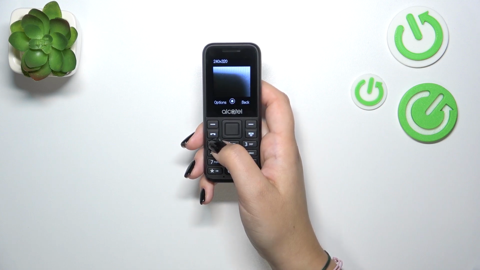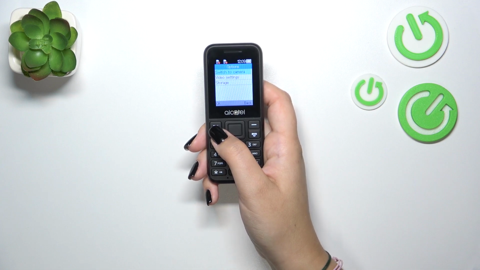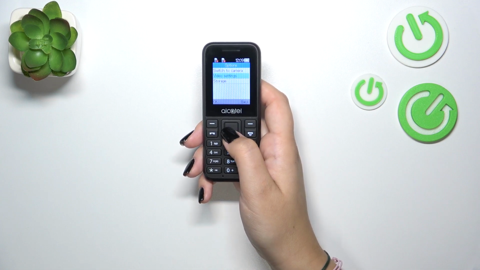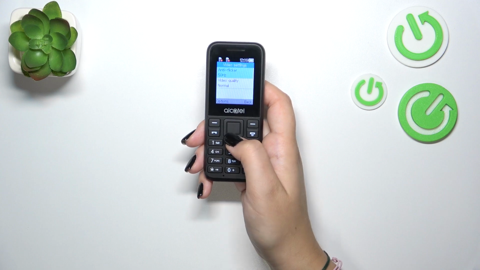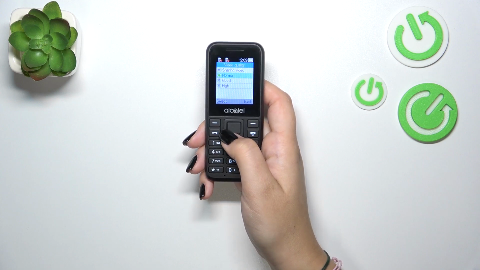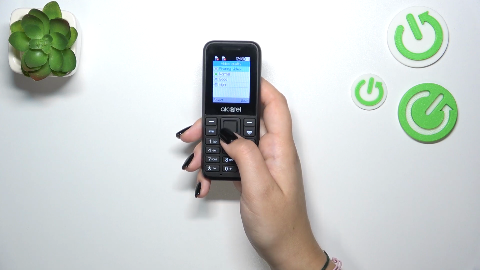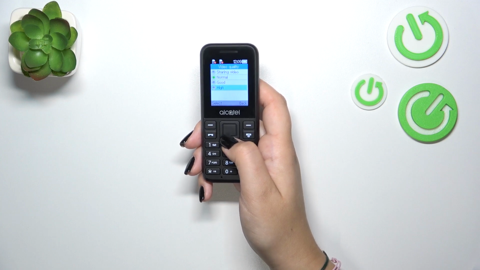So press it. Now we can enter options again and go to video settings. So just down and enter. Here we've got the video quality. So let's press it. And as you can see, we've got 4 different options. So sharing video, normal, good or high.